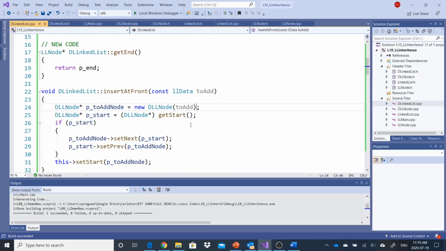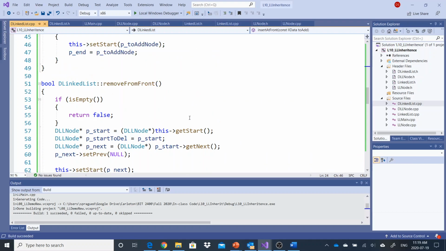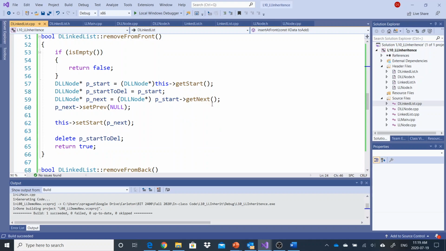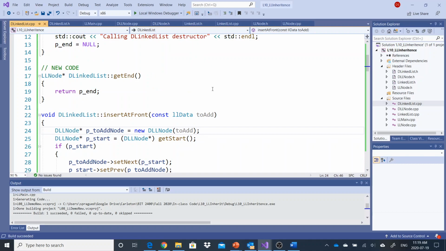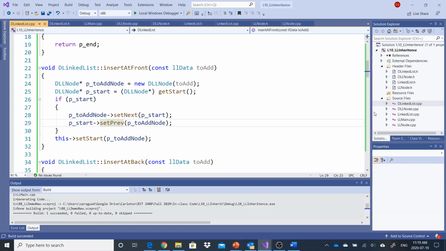I want to see doubly linked list.cpp. Let's see if we still have that error with get previous. Oh, there it is, set previous. It's no longer an error. Why? Because it's now public. That function is now available to us.